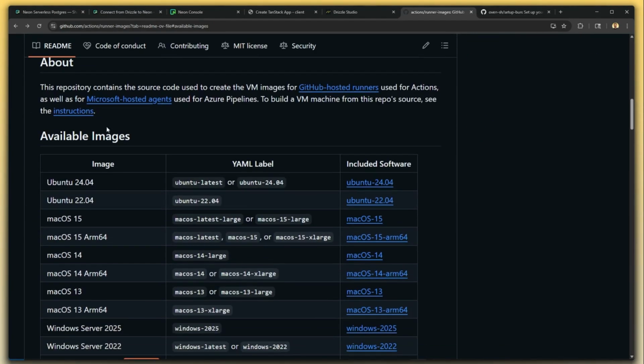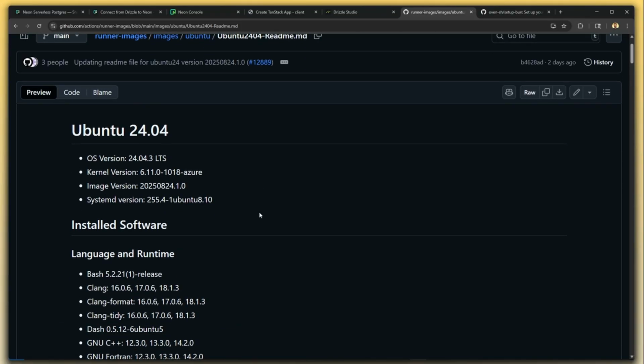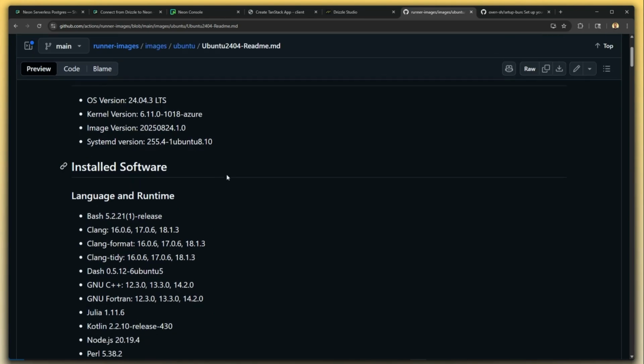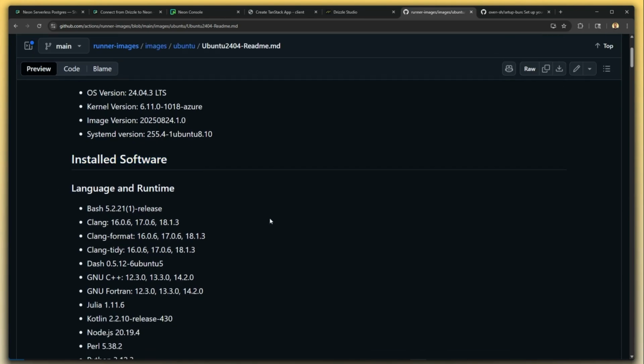So if we scroll down, we can see available images. So Ubuntu 24, the YAML label is ubuntu-latest. So if I click on this to just check out what that means exactly, it means the GitHub Action is a virtual machine that gets spun up whenever one of those triggers occurs. And on that virtual machine, we will have the Ubuntu operating system. And we'll have more than that too. We'll also have all this additional installed software.